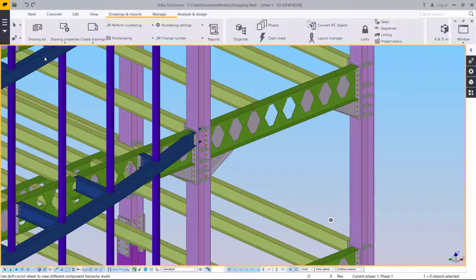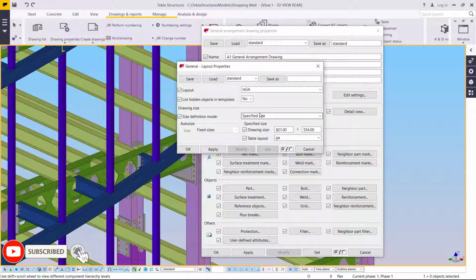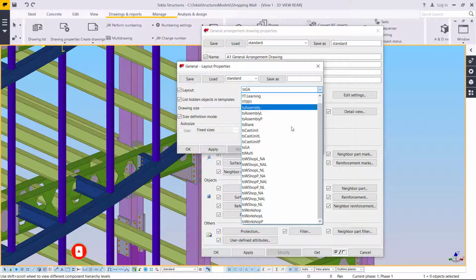I'm going to drawings and click a GA. So under GA, I'm going to drawing layout, the drawing layout we are just trying to describe. So in here, if I click this drop down list, I'll be able to find the name of our drawing layout. So I'll pick on that.